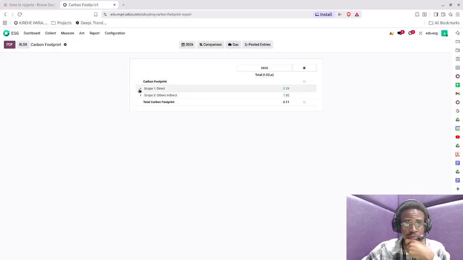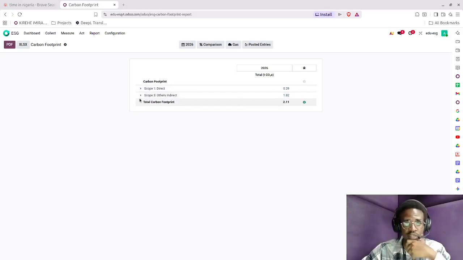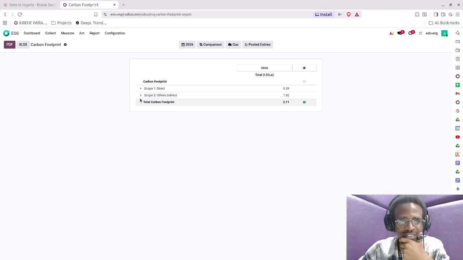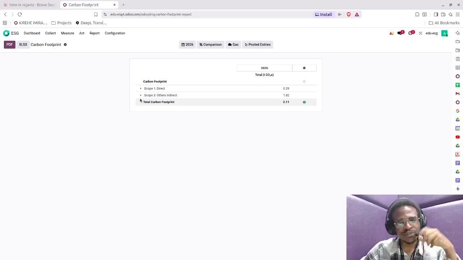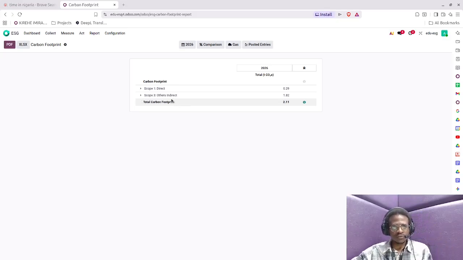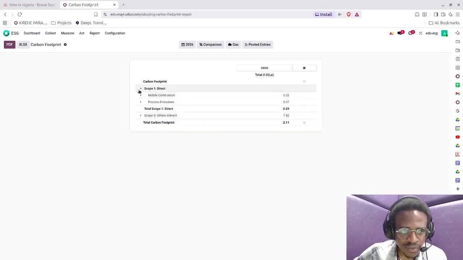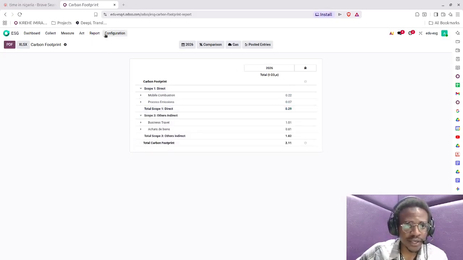I already have Scope 1. These are the direct emissions. I can see a total of 0.29, and I can see Scope 3, which is the indirect emissions. So now there's Scope 2, which is missing. We've already talked about these two other scopes. So let's go and check it out.